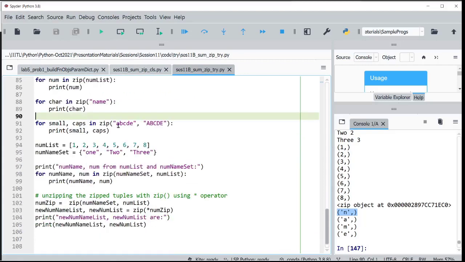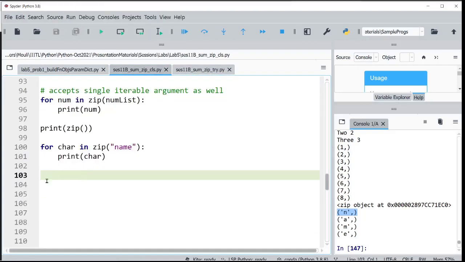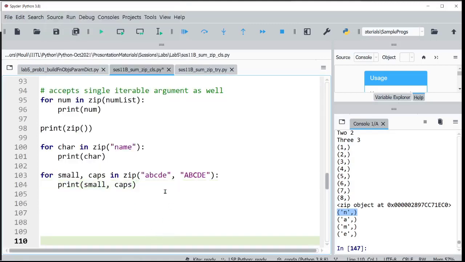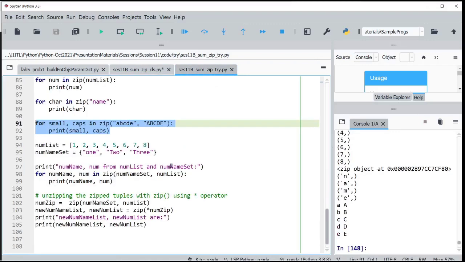So now what if two strings are to be zipped? This is actually useful for string manipulation, the zip function. So you can do this, small and caps, you can print it, so that you can take one here and one here. So string is also an iterable object, all of us know.